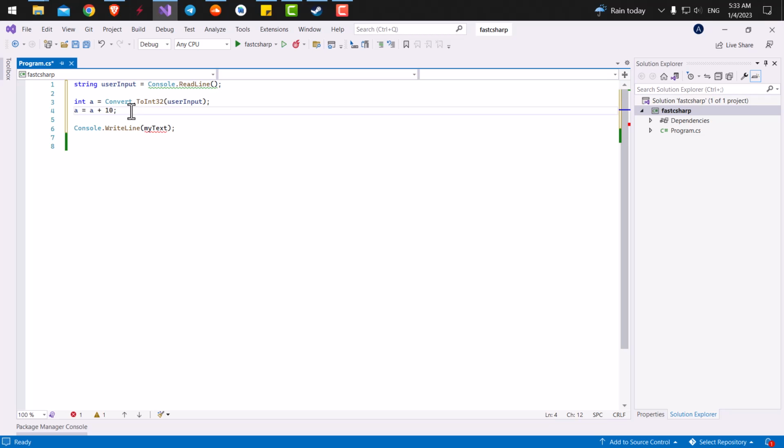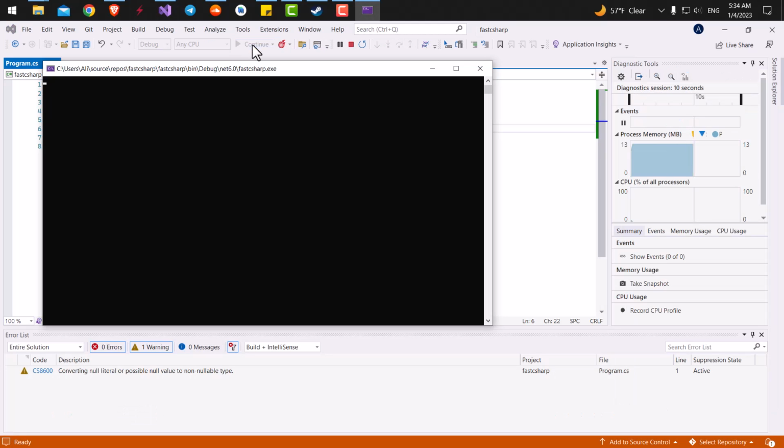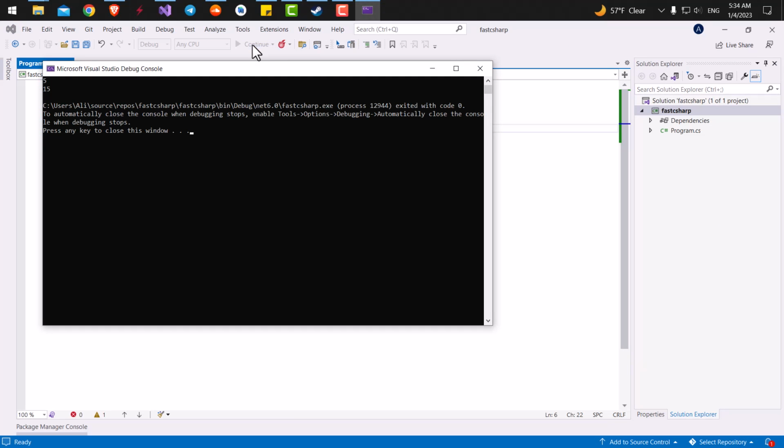But since we are not going to use the previous value stored inside a, and we don't care about it, we can just say store the value inside the same variable. And then we can say console.writeLine a. Now if I run the application, and if I input 5, press enter, here you can see it will add 10 numbers to it, and it is returning us 15.